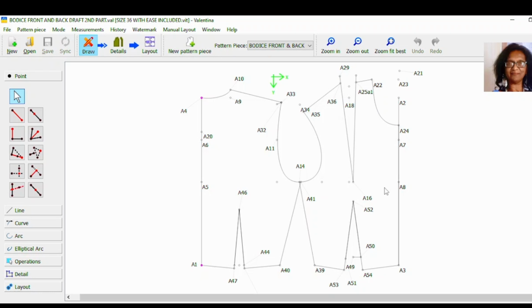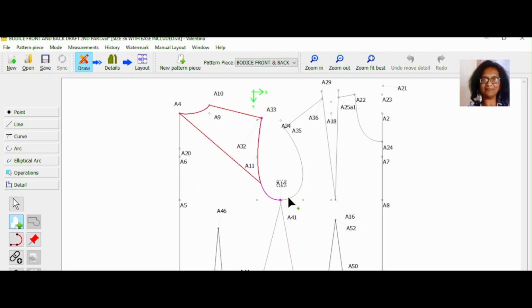Please go and watch that video if you haven't done so yet. In this video, I demonstrate how to create an outline of the pattern piece. I also show you how to add the seam allowance and label the piece.